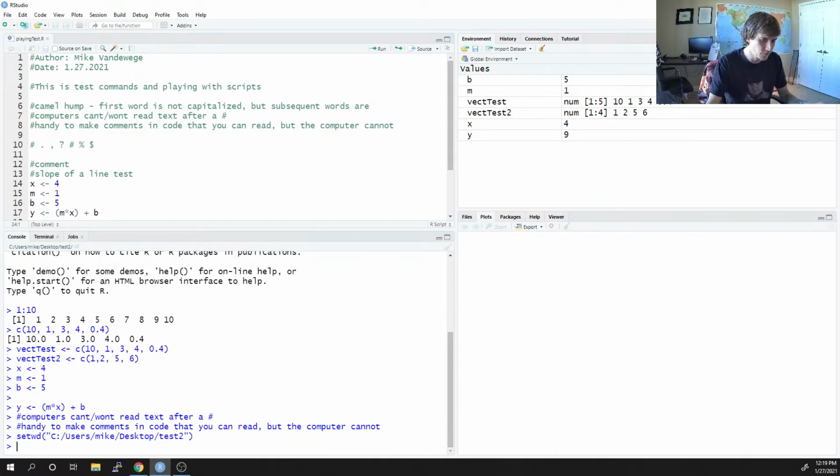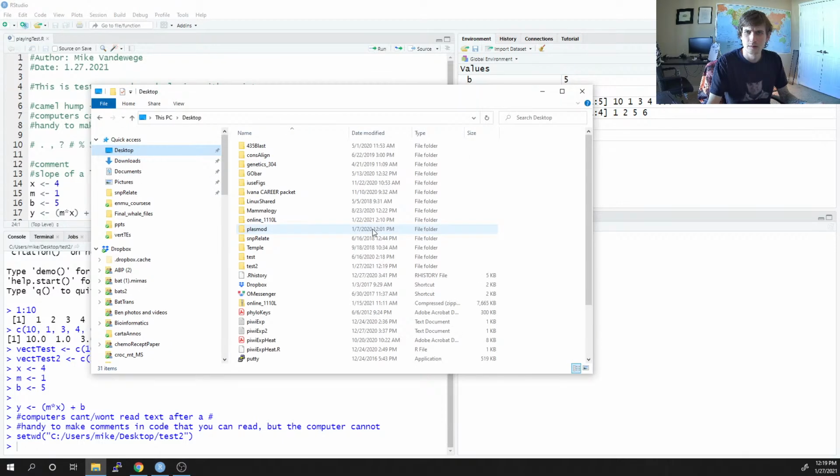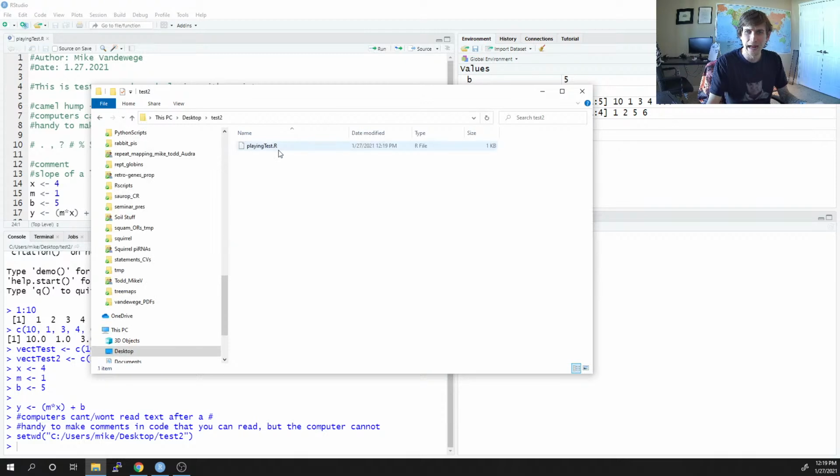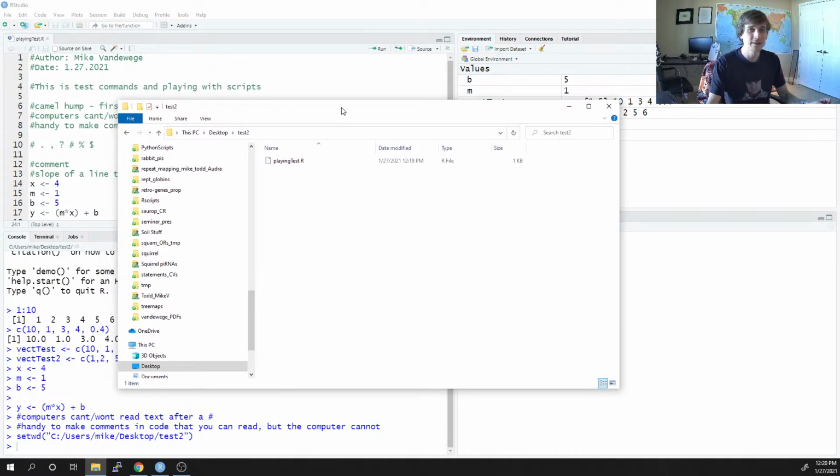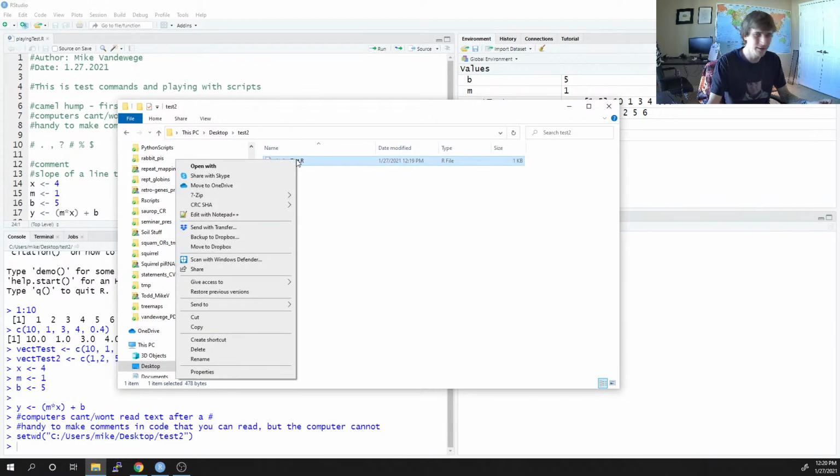If I go over to my test directory, test2, that script is now present. This playing test script is present. Basically it's been saved, so I can close down my window and reopen it and have the same commands ready to edit. I can also open this in a plain text editor.